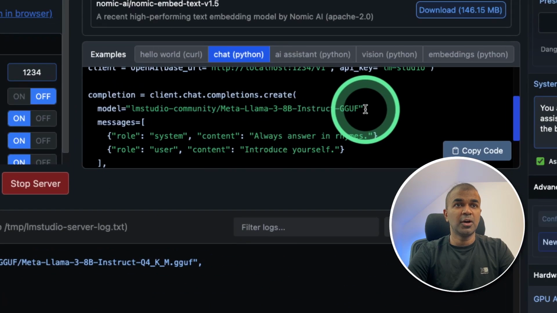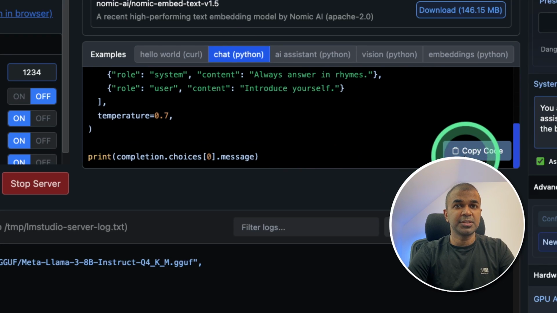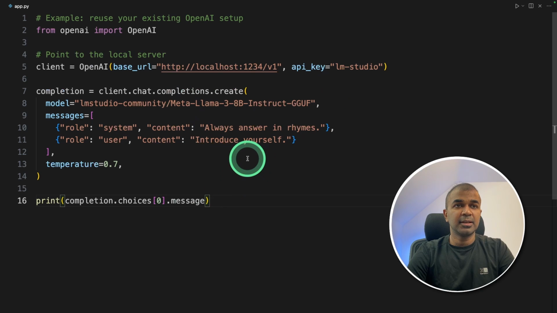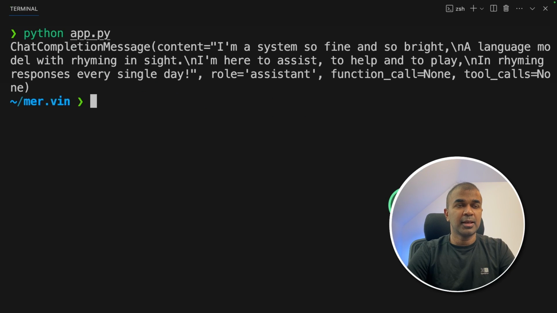I'm also going to show you how to integrate that with the Python application. You got the code and instruction here. You can just copy this. I'm going to paste that in my VS Code. We might need to install the OpenAI package. So in your terminal, pip install openai. Now we can run the code, python app.py, and then click enter. And now you got the response here. In this way, you can integrate this with your Python application.